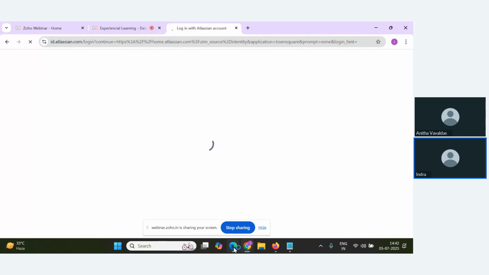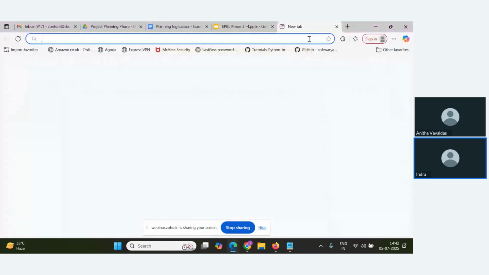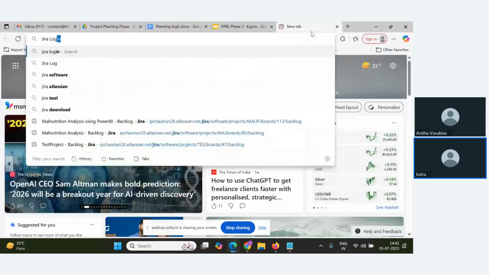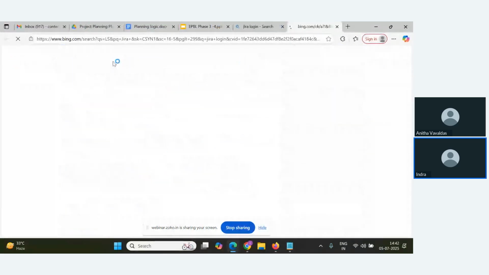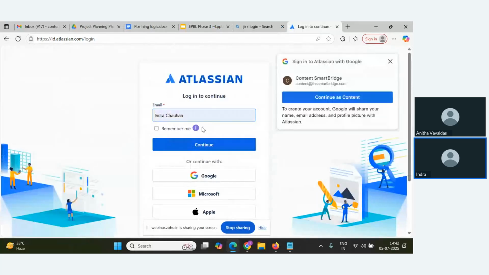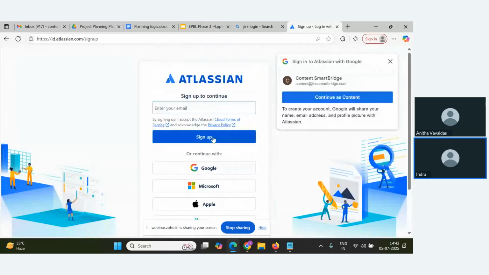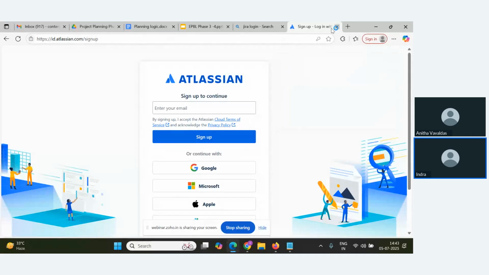Let me go to my default browser, otherwise I will not get it. Jira login. Basically, they will get this kind of a form. Here, you have to go to create account, and you need to create an account. Please do it later, guys. It's the same as how you create an account on Gmail. In the same way, you have to create an account. Once you create your account successfully, log in.